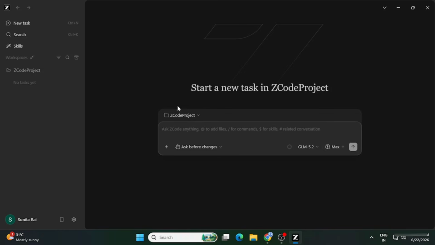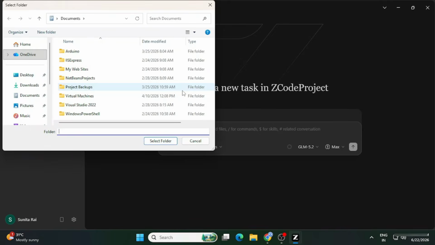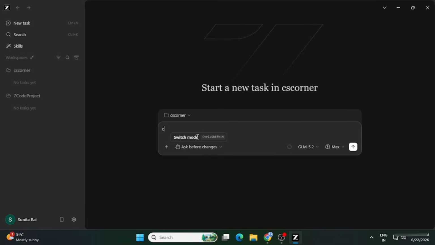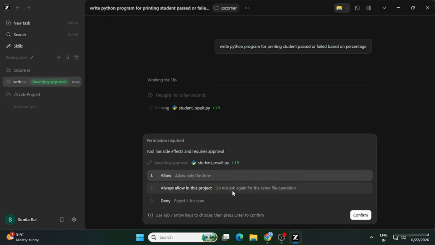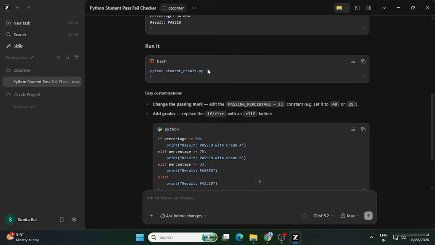Let's give a simple Python program for student percentage marks. A very simple Python program I'm giving, and it has hardly taken a second, and it has generated the program. I have already opened one folder inside this, and it's creating this calculator.py file. Now you can run this py file either through VS Code or through your IDLE.